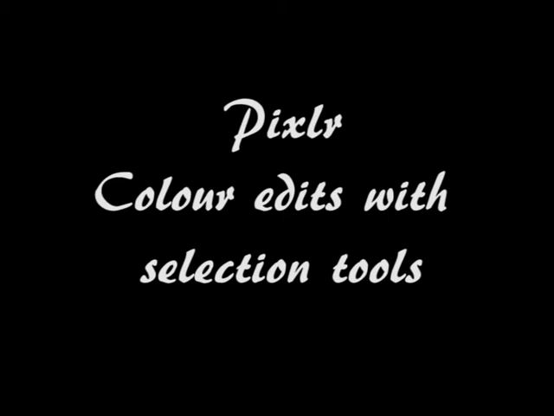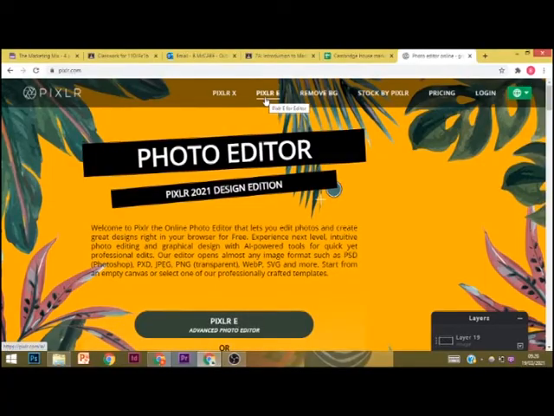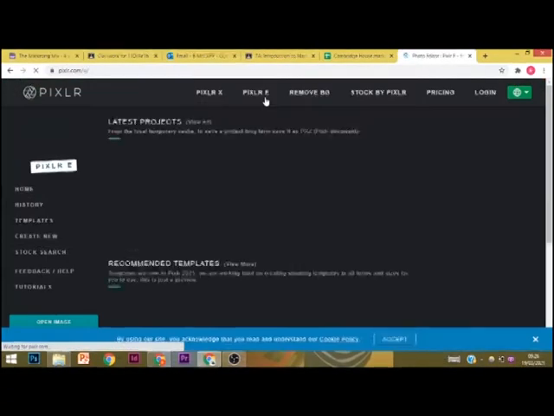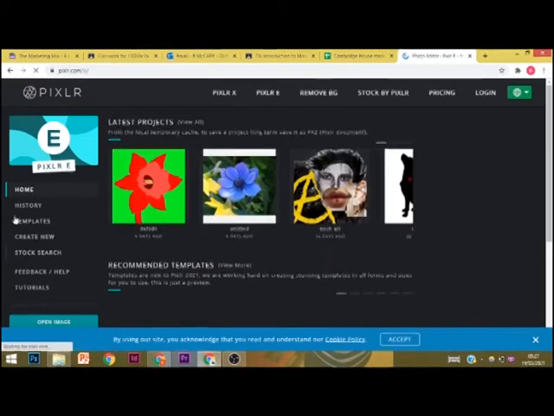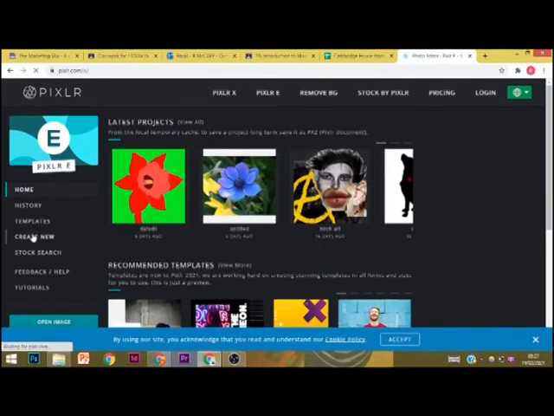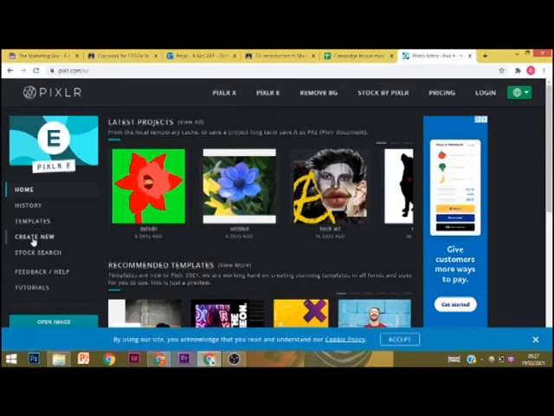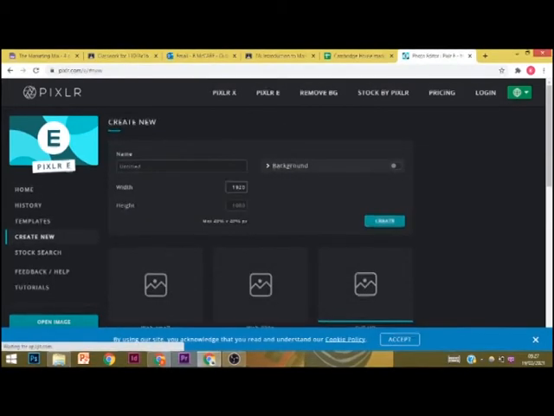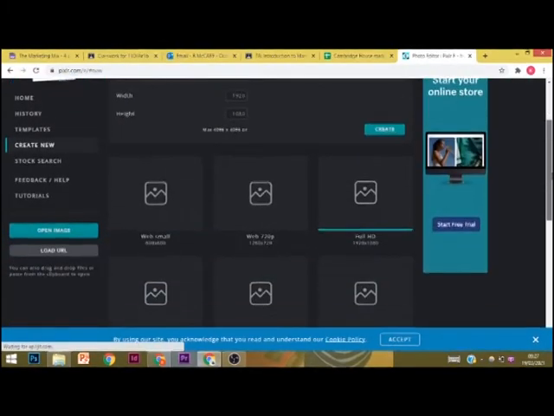In this video, I'm looking at editing the colors of an image using selection tools. This allows me to change the colors of certain areas of a photograph, and I am working on the free online software Pixlr. So the first thing I have to do is open a document.